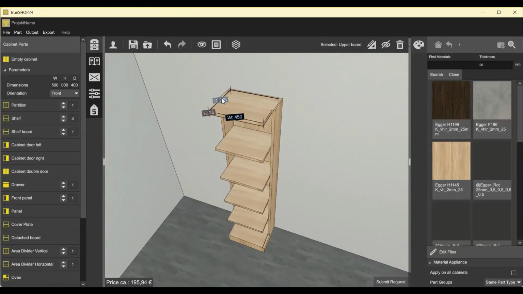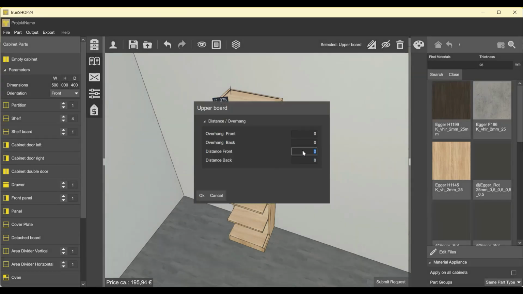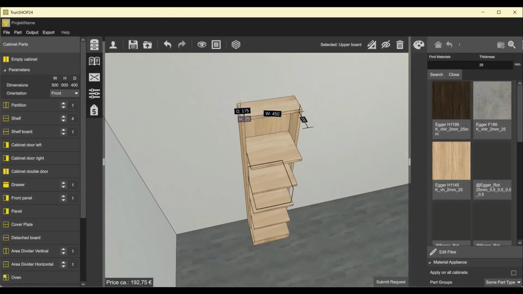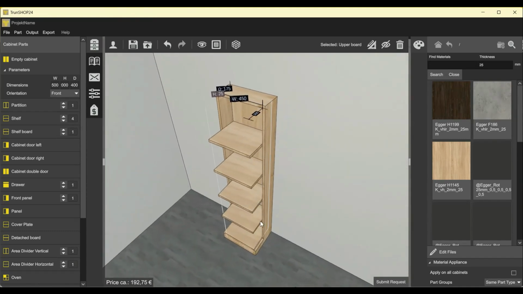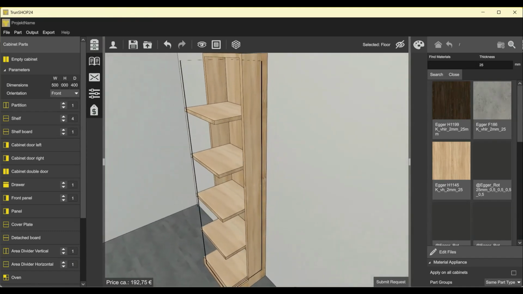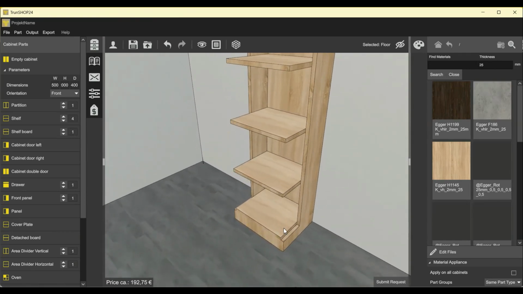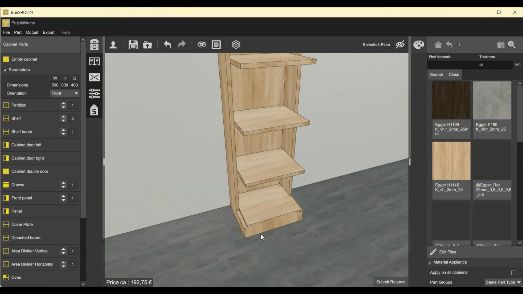The same thing with this one, the top one. So distance to the front of 200. Already looking nice, but there are some things that we still need to change. There you can see there's a dent, but we can fix this.